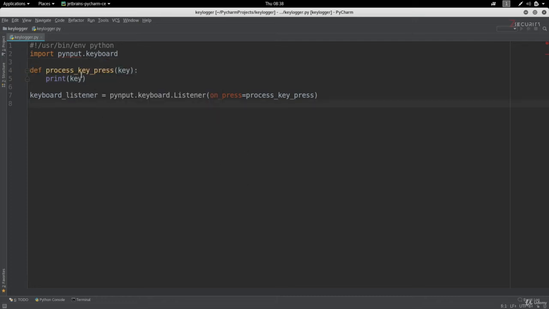So this is actually very similar to what we were doing with Scapy. We're specifying a callback function to be executed every time a user presses a key on the keyboard. The name of this callback function can be anything, and I'm choosing to call it process key press. Then I implemented process key press just like any other function. It takes a variable called key, and then I'm printing the key on screen.